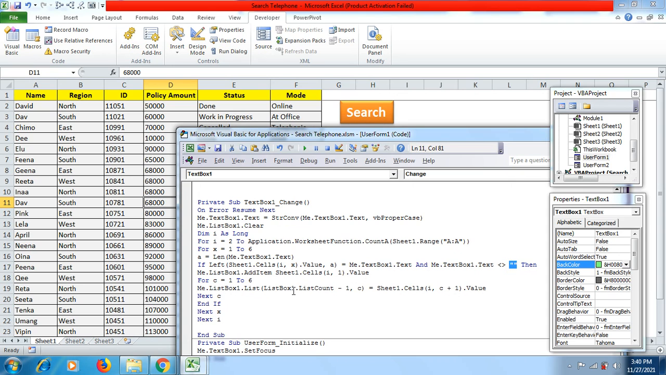If it finds nothing, then what happens? Then me.listbox1.AddItem Sheet1.Cells(i, 1).Value. The purpose of this code is we are going to display all these 6 columns in the list box, and it should get added because we have also referenced the row from which the data should be displayed in the list box, that is from row number 2, and it's referenced as i, comma, with the first column, that it should display the first column, which is A.Value.